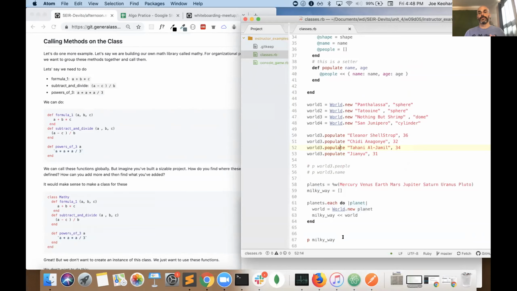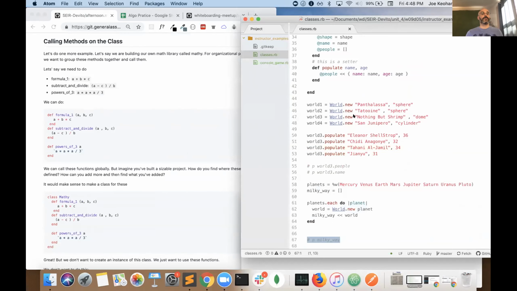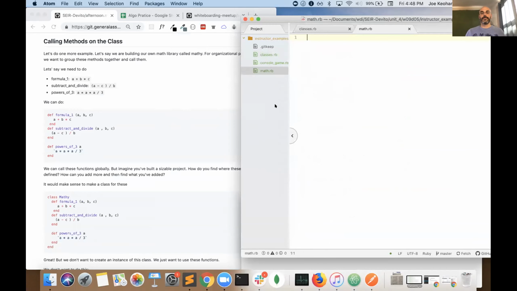Sweet. All right. Everything is sweet here. I'm going to get rid of the comment for the Milky Way. So nothing's happening, right? I have a lot of stuff in this file, and I'm not really sure I want to keep working in it. So I'm going to create a new file called math.rb, a little math thing, so you have a clean slate to start off with.